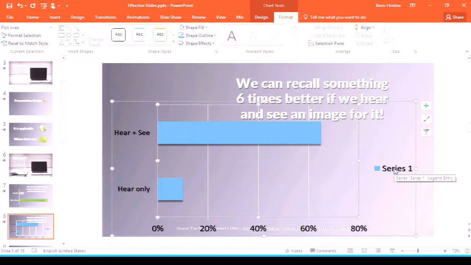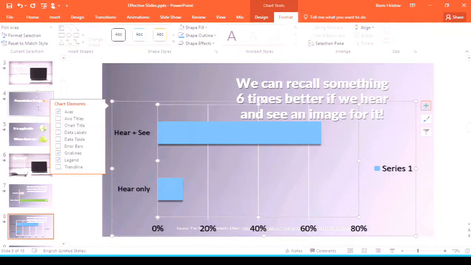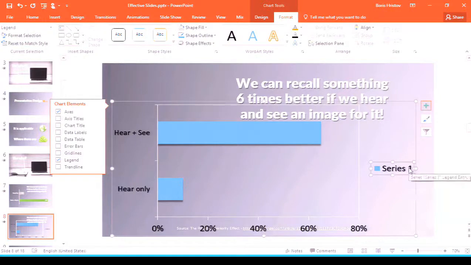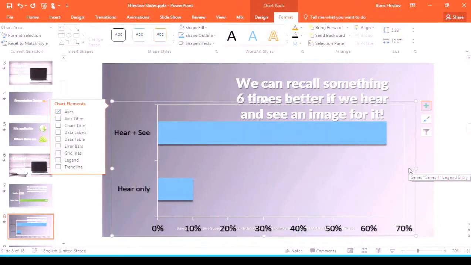Italic value? No, remove it. Then I will say, okay, what are those lines in the middle? Do I need them? No. So, I go on the plus sign and say grid lines, bye-bye. Then I'll say, why is this legend here? Do I need a legend in this case? Not exactly. So, sorry guys, removing.